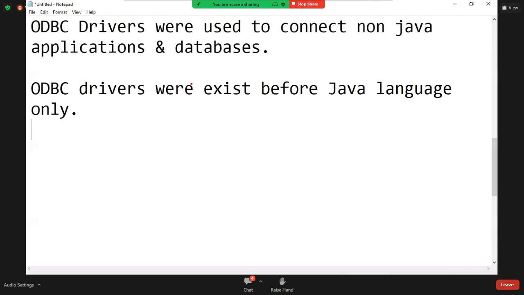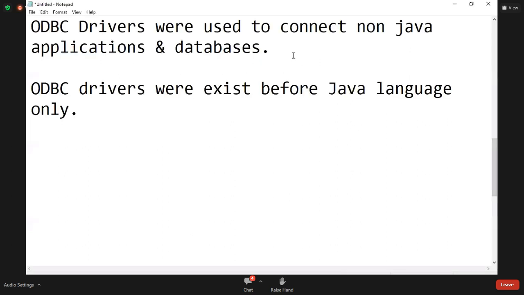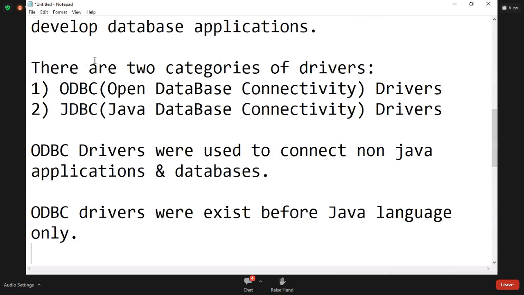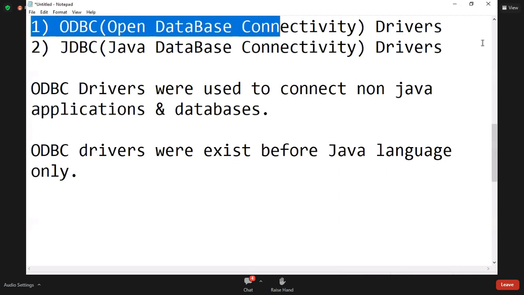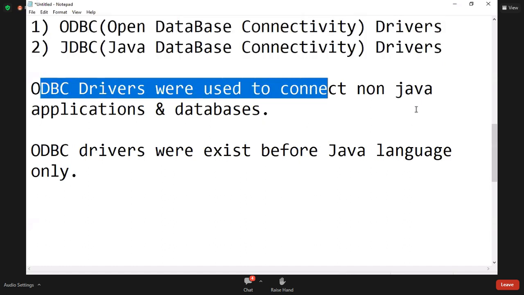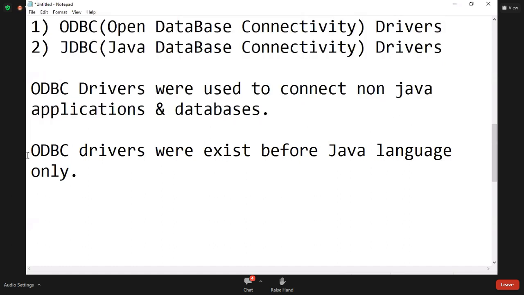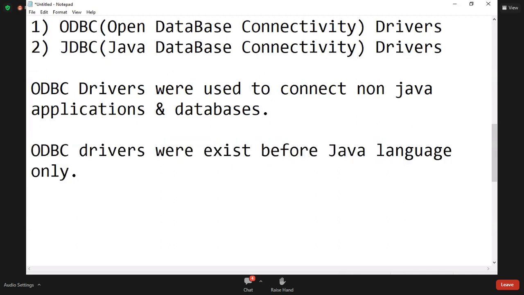Non-Java applications connected to databases by using ODBC. There are two categories of drivers. First category, ODBC drivers. Second, JDBC drivers. ODBC drivers were used to connect non-Java applications and databases. ODBC drivers existed before the Java language.